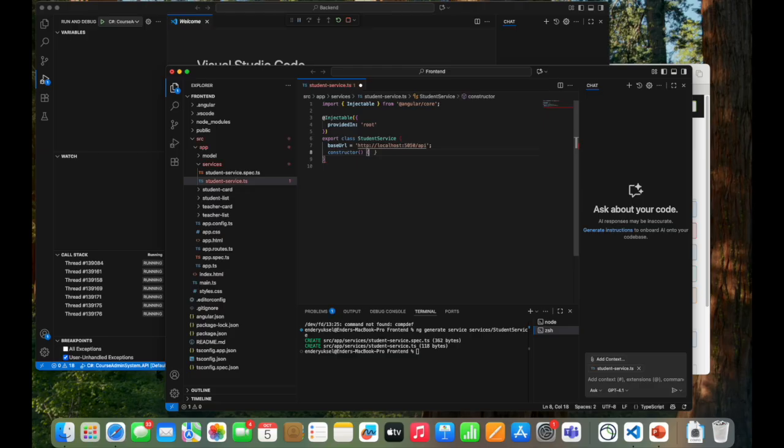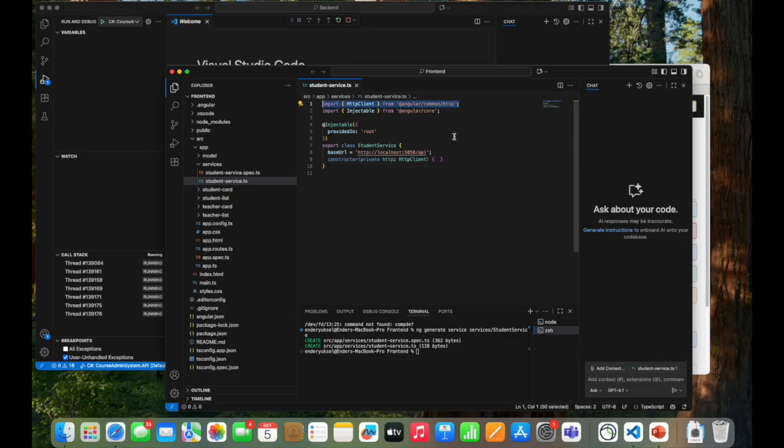Now I need to add a constructor into this class with the HTTP client property. Notice that I need an import line, which is automatically added on the top of the file. After that, I need to add methods to this class.